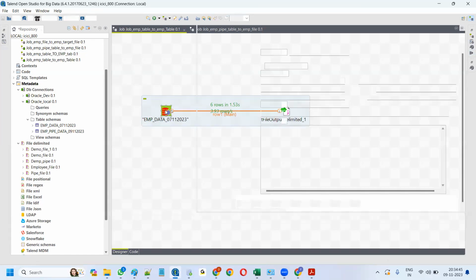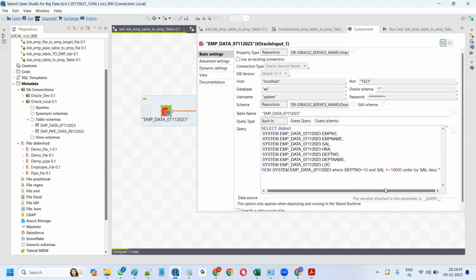So you need good SQL knowledge to write the query. Okay, this is a query. Here we use the where condition and order by to sort the data, multiple where conditions also, and the distinct clause.